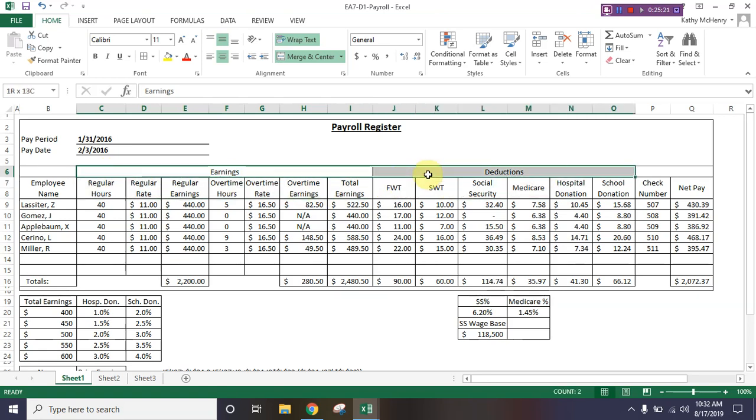C6 to O6. So the words earnings and deductions, we're going to make those bold. And then B7 all the way over to Q7 or Q8, we're going to make those italics.